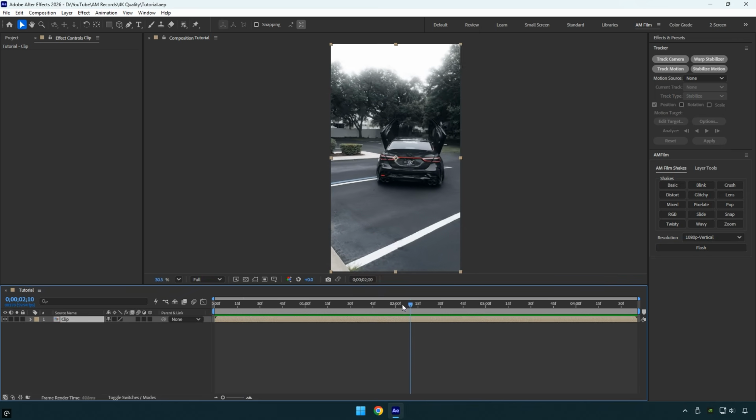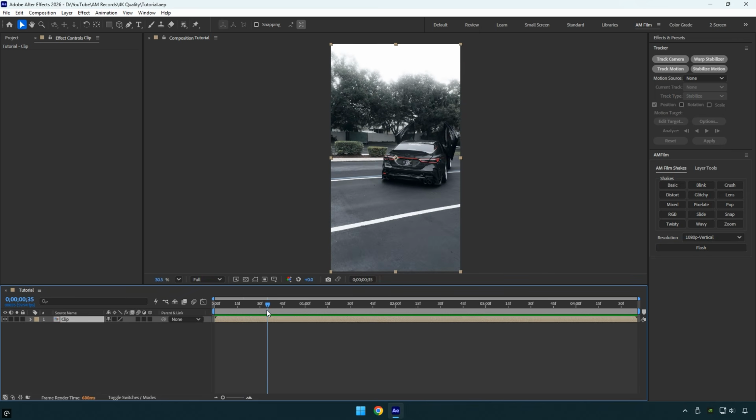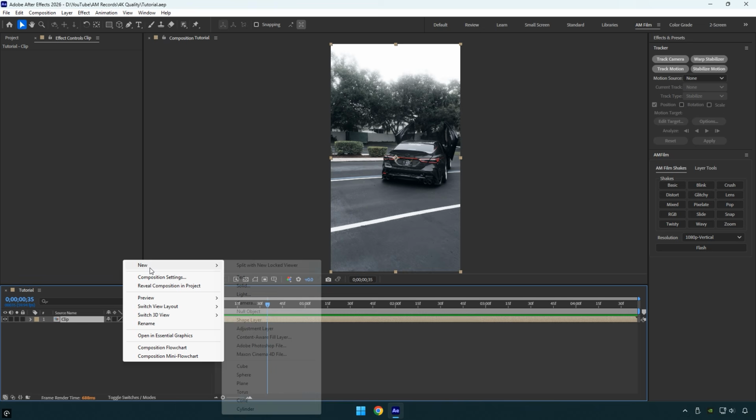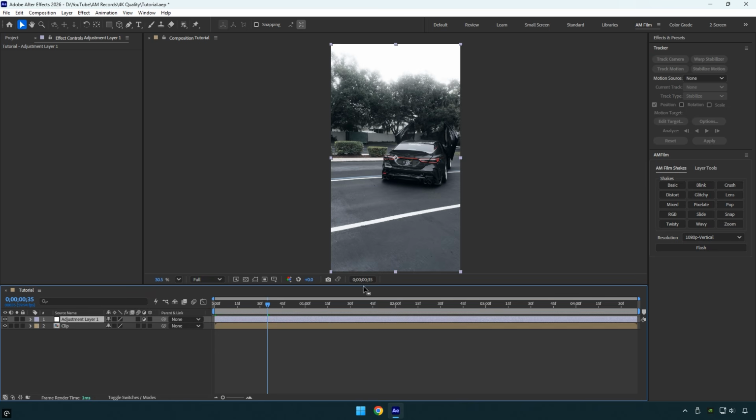This is the video I'll be using for this tutorial. After you finish color grading your videos, create a new adjustment layer above all your clips. On the adjustment layer, apply two effects, sharpen and unsharp mask.